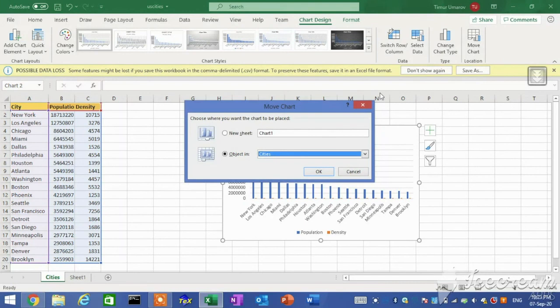Second, in the Move Chart dialog box, to move the chart to its own chart sheet, select the New Sheet option and then type a name for the new chart sheet in the New Sheet box. To move the chart to another worksheet, select the Object in option and then select the desired worksheet from the Object in list.